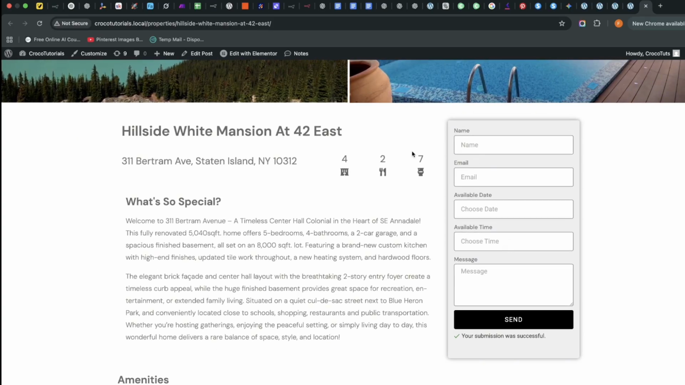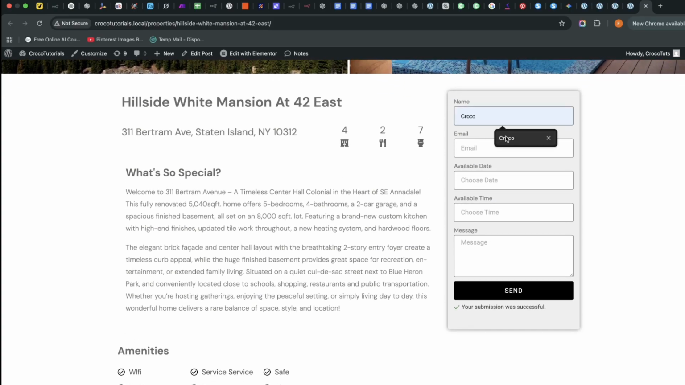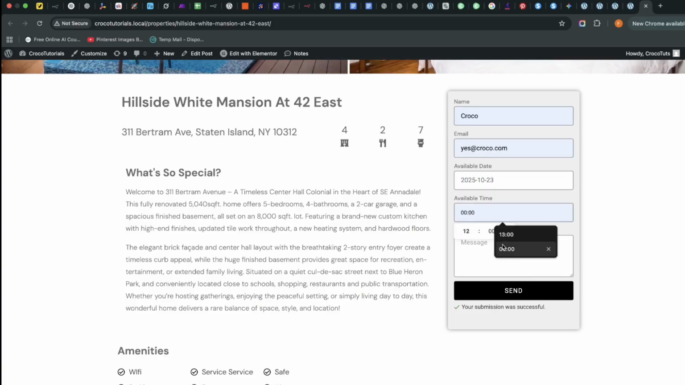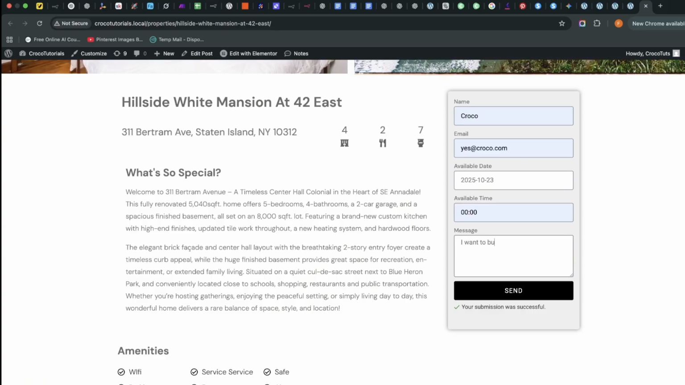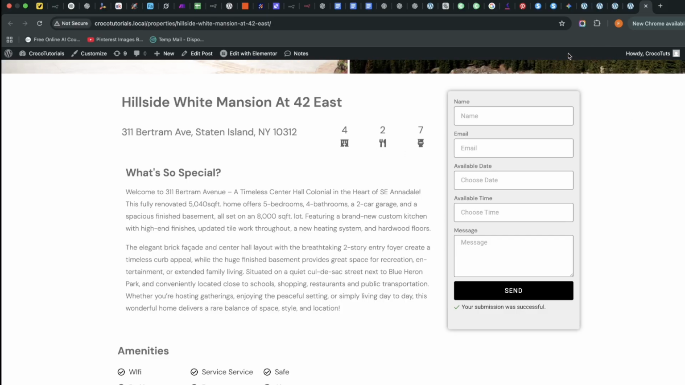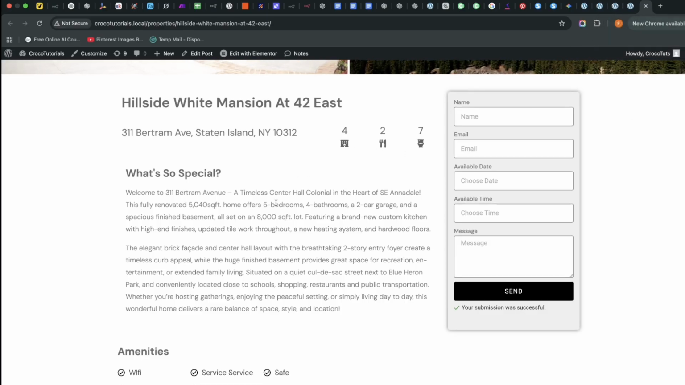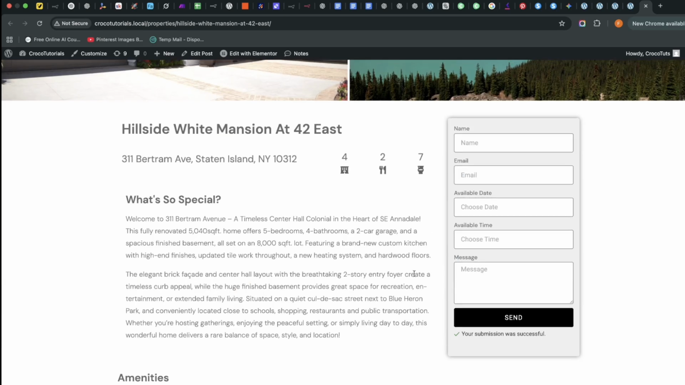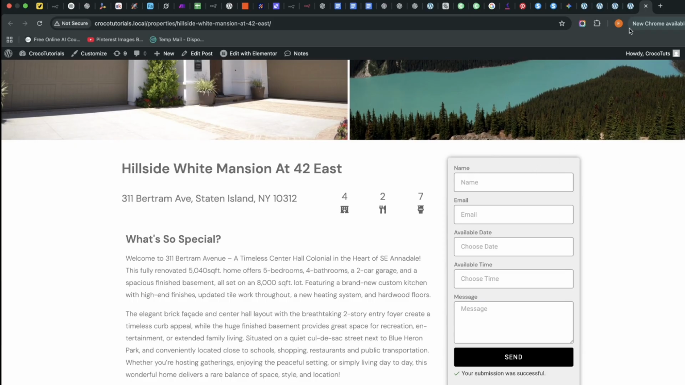But basically, this is how it's going to look. When the customer comes here, they can put in whatever email address they desire, choose their date, and just say, let's say, I want to buy this property. And then you see, it's going to say your submission was successful. Unfortunately, I don't get the emails because SMTP is not yet set up on this particular domain name. So basically, this is how to set up a contact form on your real estate website.